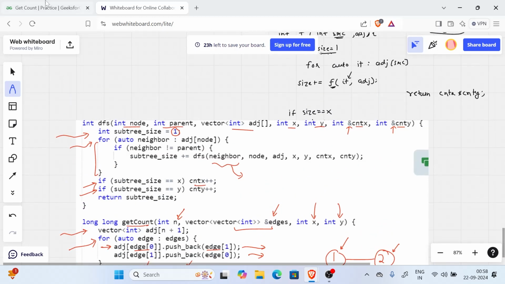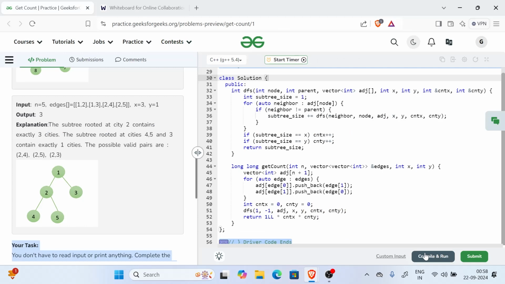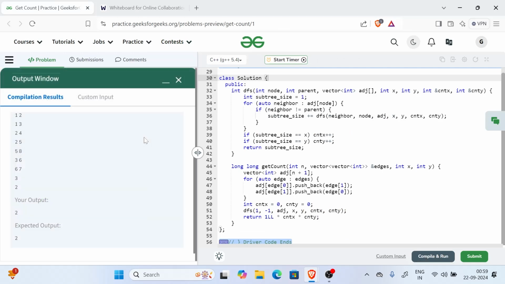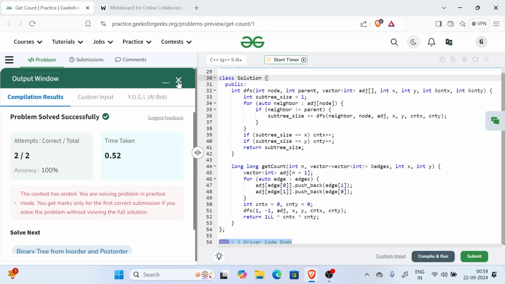Now let's try to compile and run the code. So yeah, it's passing for the visible test cases. Now let's try to submit. Okay, so it's passing on the hidden test cases also.